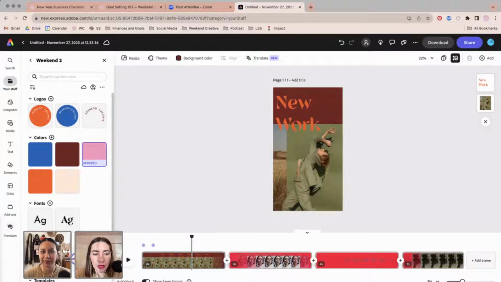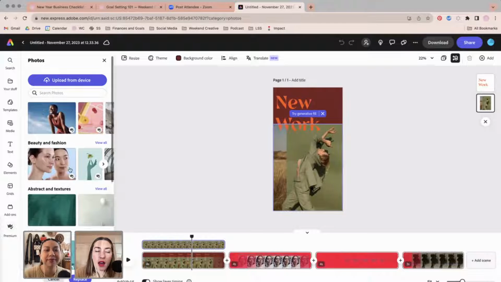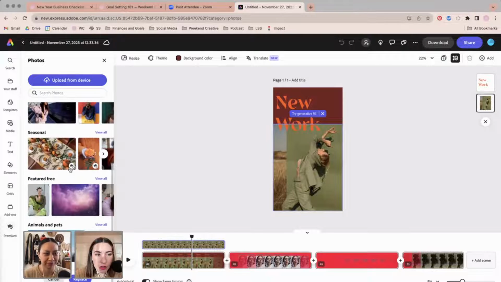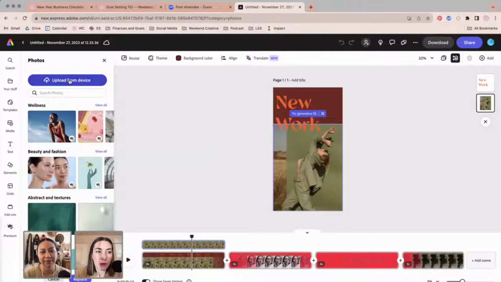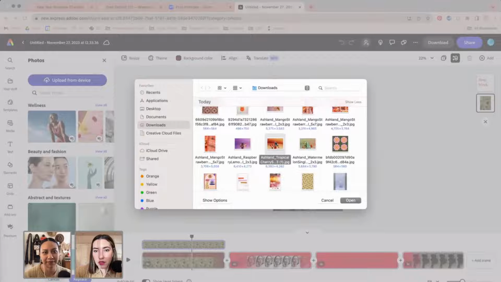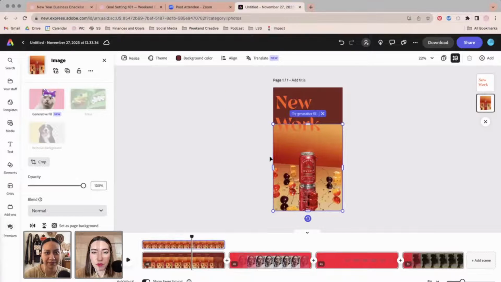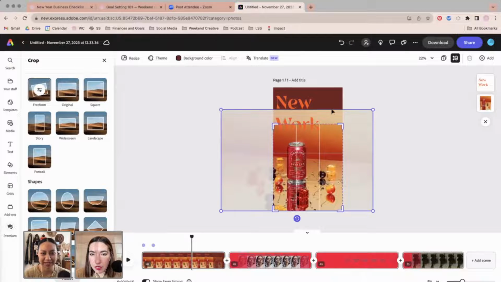We're just working on this first page to start. We're going to swap out this image for one of our own. There are so many great stock images in here. If you have the premium version of Adobe Express, you get access to all of Adobe Stock, which is really awesome, and there are a lot of great free stock images as well. But I'm just going to upload one that I've saved. Let's start with this one because that one's really fun. I'm going to make it a little bit bigger. That looks so good.